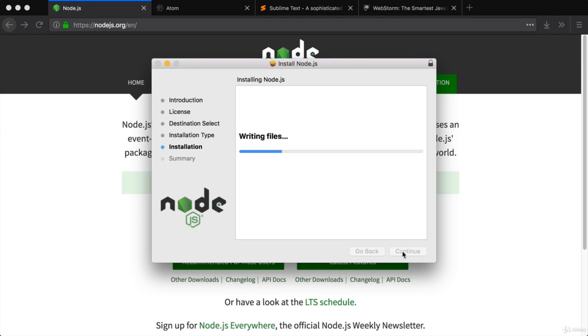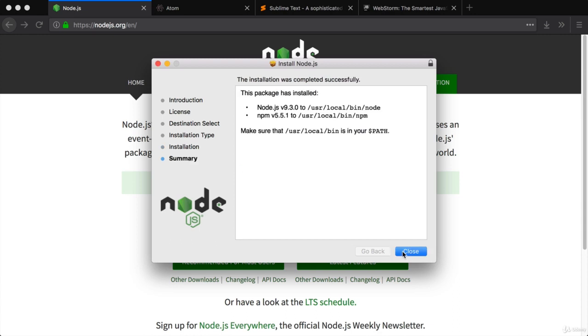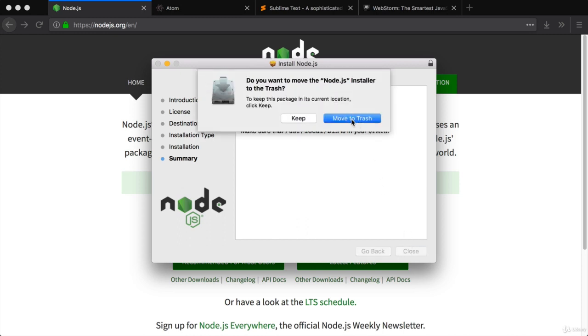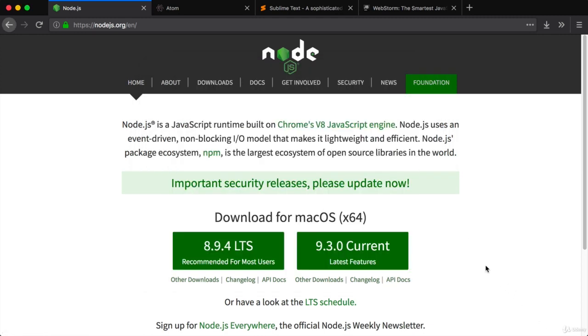So we have Visual Studio Code. That is a way to write JavaScript code. We have Node, which is a way to run JavaScript code, which means that we're all set up. These are the only two things we need to install to get a basic development environment configured. I'm going to move the Node installer to the trash, and for now, we're all done.